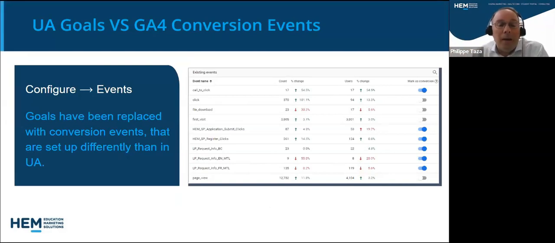So just be cautious. Don't think that because you've decided to enable the assistant that all your problems are going to go away and that all of your reports and tracking will actually work as it was in the older Universal Analytics version.